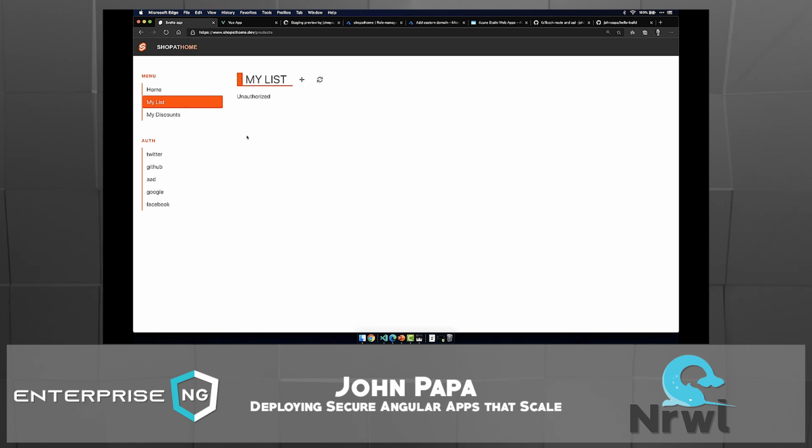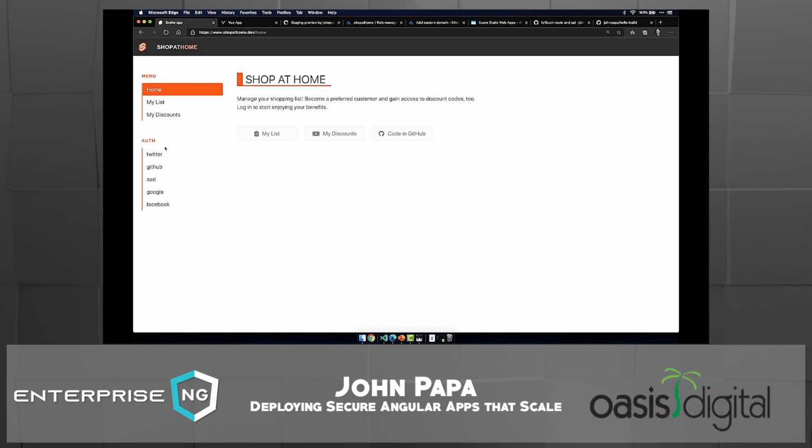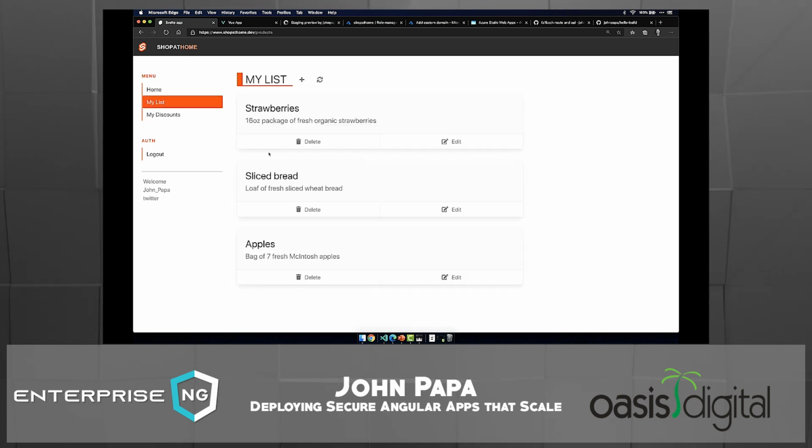So let's go take a look at what this does in the app. In the final version of the app, notice that I'm not authenticated. I can't see discounts. I can't see the list. Nothing's there. Now, I have a link down here for Facebook. Remember, we blocked Facebook. So if I click on that, it's going to go to a page not found. And you can customize this page any way you like. So let's use Twitter here. And if I go to Twitter, it's going to authenticate I am who I say I am. And now I should be able to go look at the list and see my data show up. And there's my shopping list.